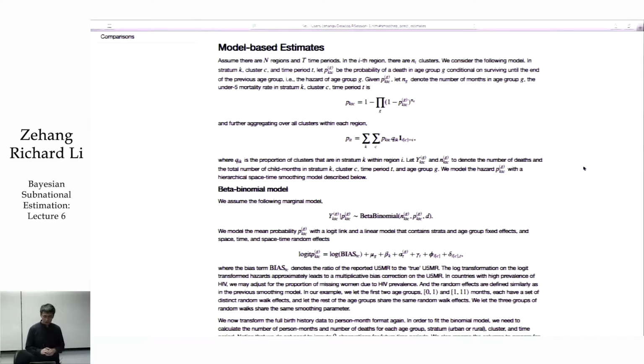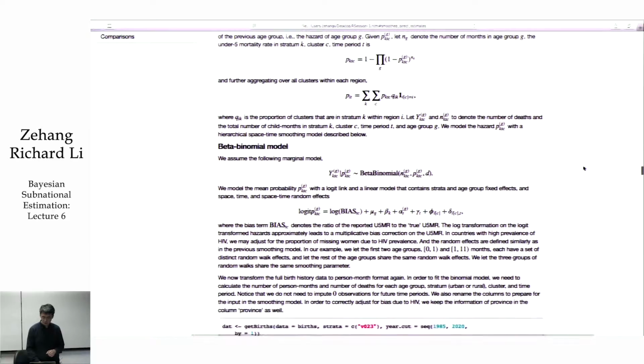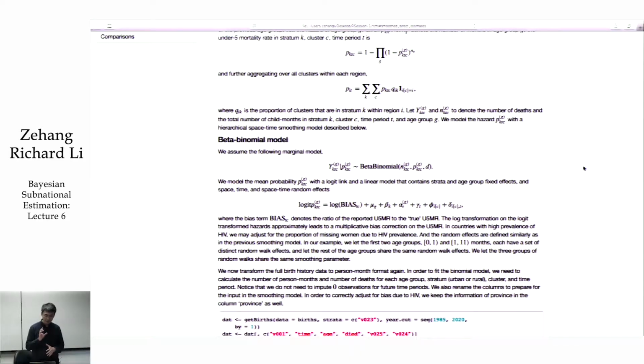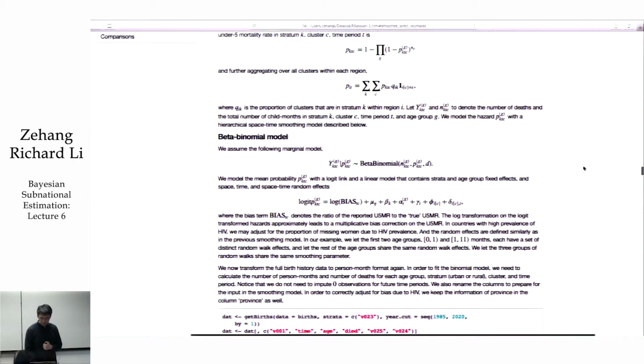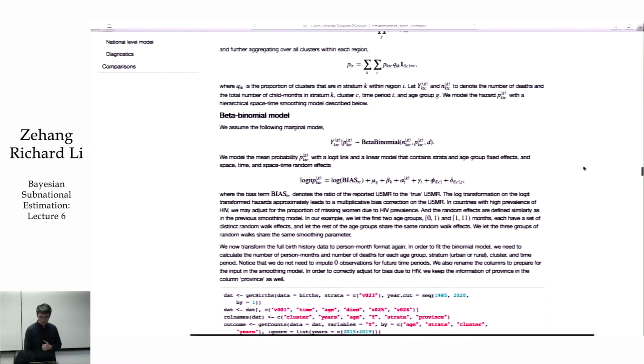So I won't go into the details. The notation here is probably a little bit different from the lecture as well. If you're interested in learning a little bit more about these models, you should definitely check out the Wakefield et al. 2018 paper on SMMR. But here I'm just going to quickly go through some of the details.